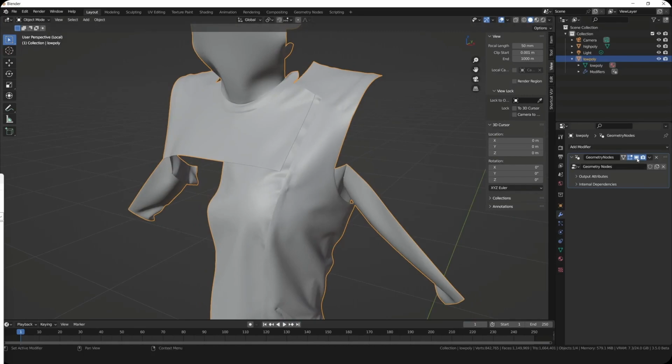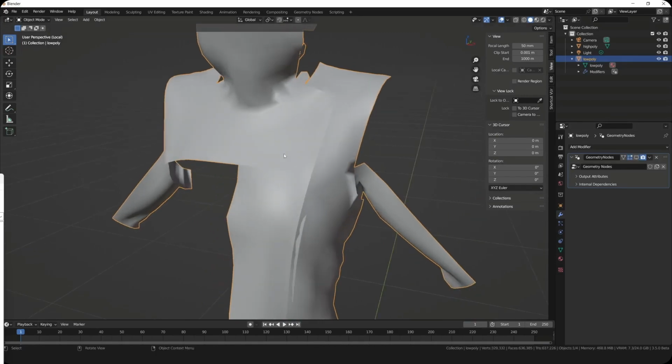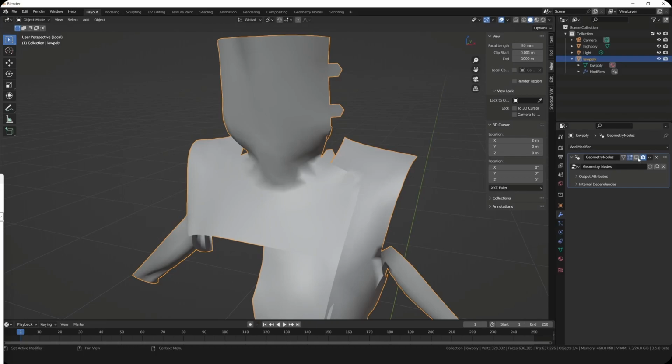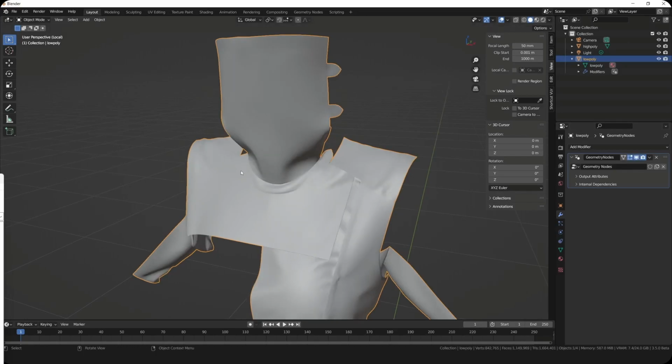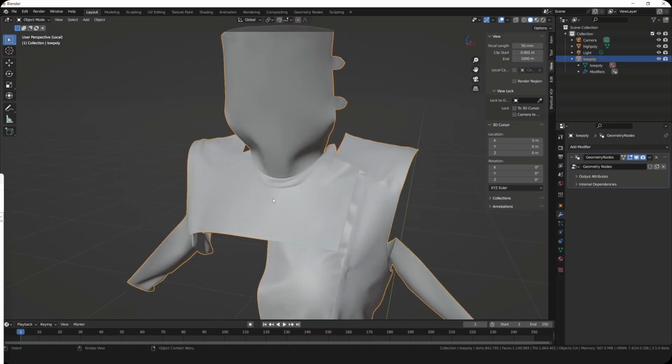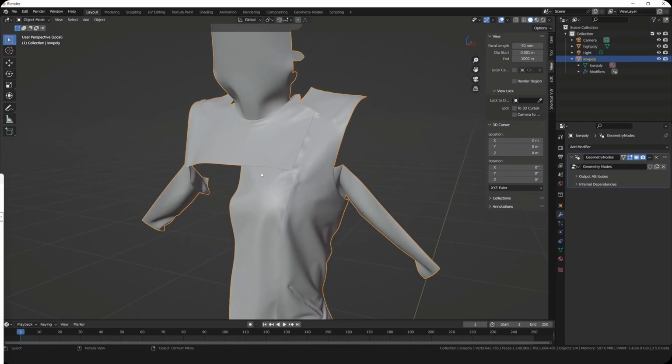If I turn off the geometry nodes here, you can see we're back at our low res. Turn this back on, and we have our low res that has been subdivided and all our details there. Super simple, right? So that's it. Class is done. Thank you.